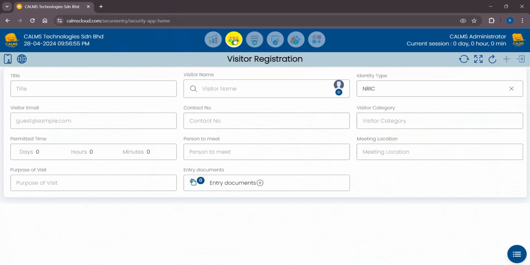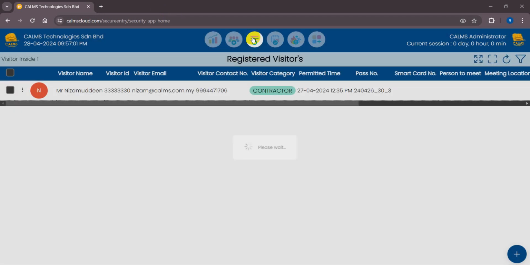For the walk-in visitors, the receptionist is able to register the visitor by filling up all the compulsory visitor information. The set information required can be configured according to company requirement on main portal settings, including 10 additional user-definable fields.